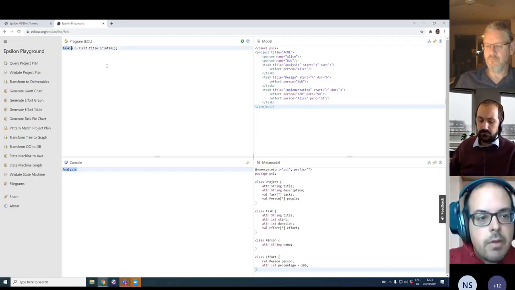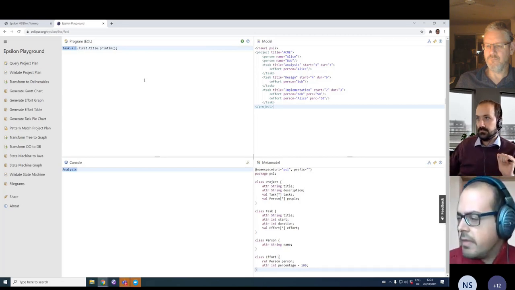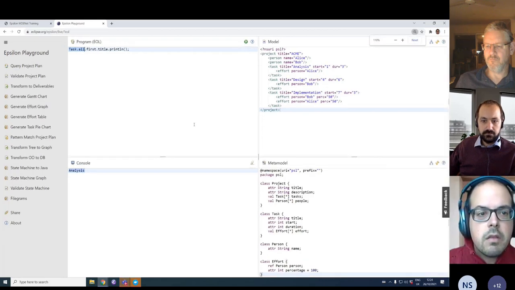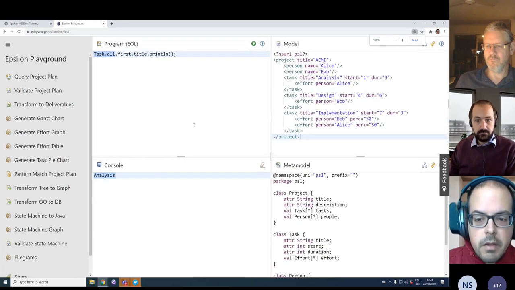So the first bit that we have is task.all. By the way, is it okay with this font size, or shall I increase the font size? Can I increase the font size a little bit, perhaps?